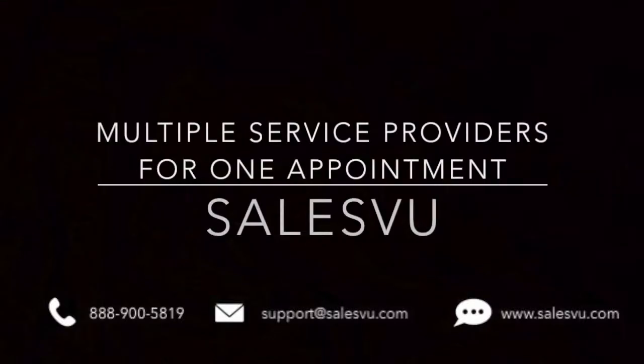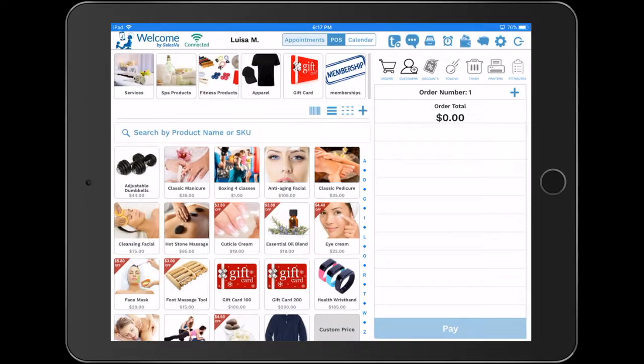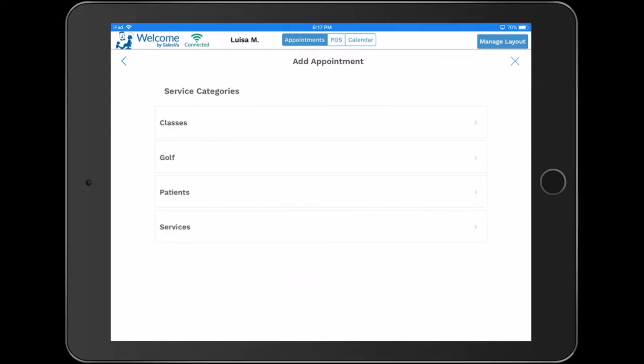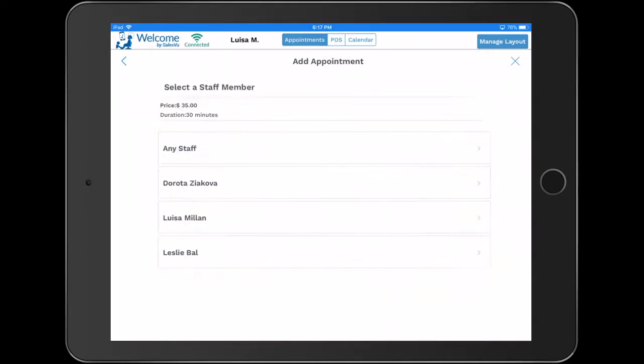Hi, today we're going to show you how to book multiple services from different staff members on the Welcome by SalesVu app. First, you want to touch on the Appointment tab, touch on the plus icon next to your appointment, and select the service of your choice.